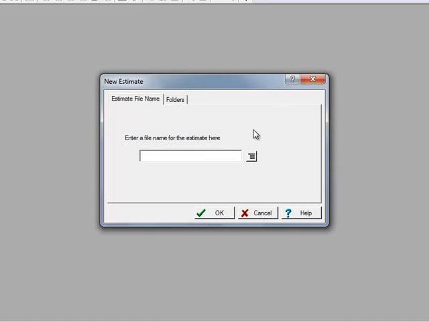And then you should be to this point. And then we're going to start a new estimate by clicking on this new estimate button.